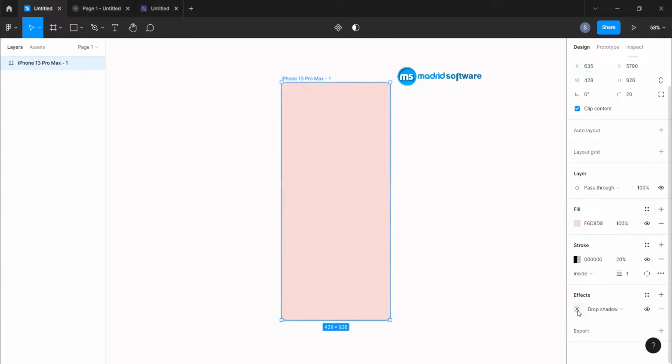Next is effects. So effects is basically the elevations, the shadow that we put. So it's 2 for x-axis and 8 for y-axis. The blur will be 20% in the background and spread will be 4. The percentage opacity will be 43% for the login screen in iPhones. Okay, so these are the standards that Apple has provided.